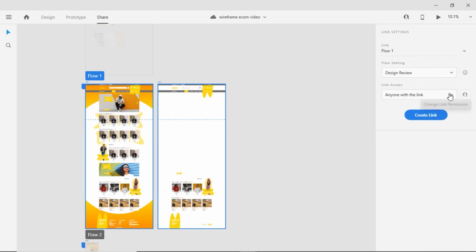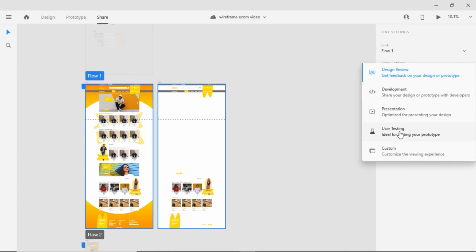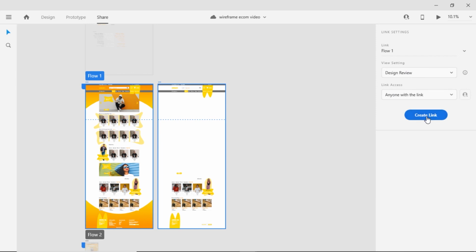After this, we can have different types of access for our website or the Adobe XD link. So we can go for anyone with the link. We can invite a few people, or we can make it password protected so that only the person who has the password will be able to see it. So let's say I want it for design review. I will create a link. Now I have a link created.